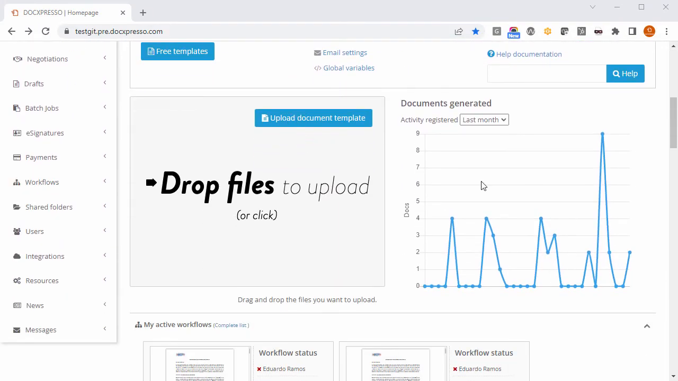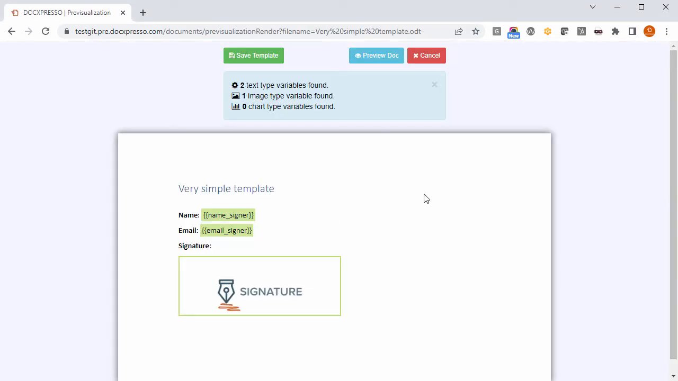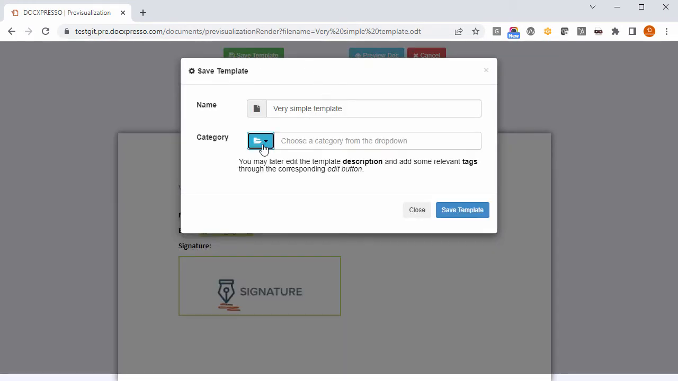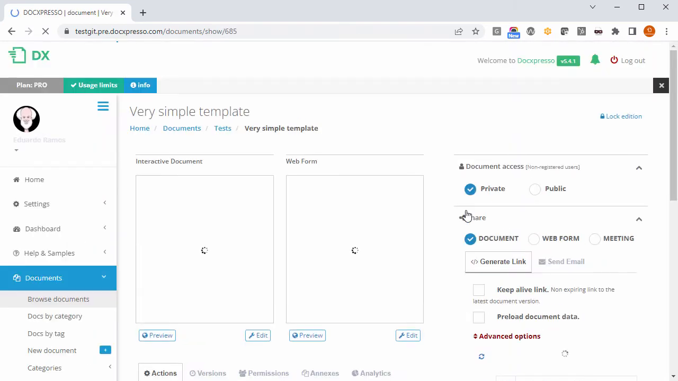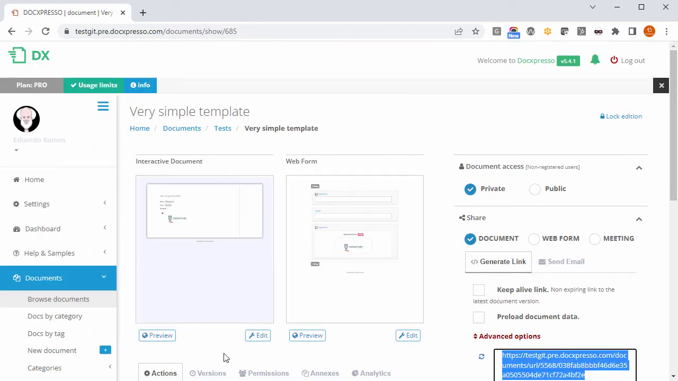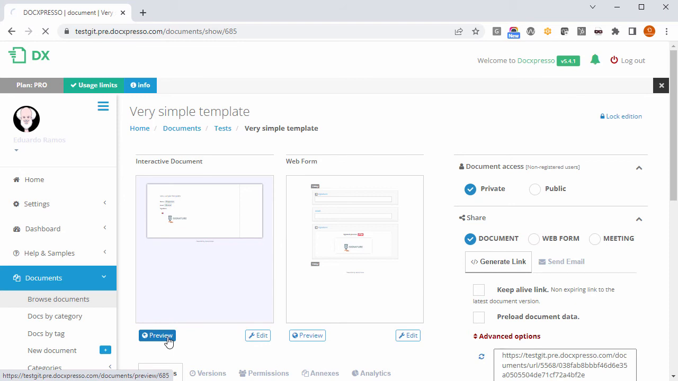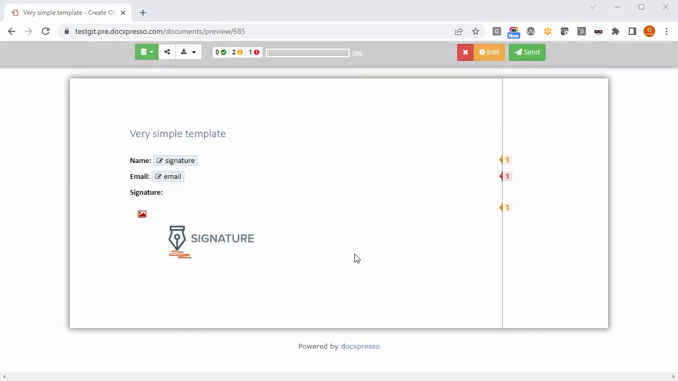We just drag and drop the template as usual. It is converted to a web page and we're going to save it like in the test folder, save template. And like you can see, without any further configuration, if I do a preview of this template, I get that the email does not validate unless I write the correct email.